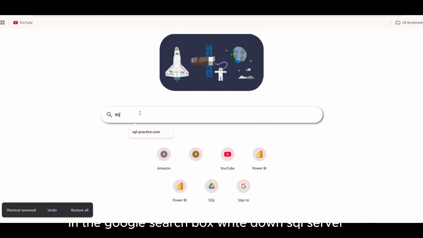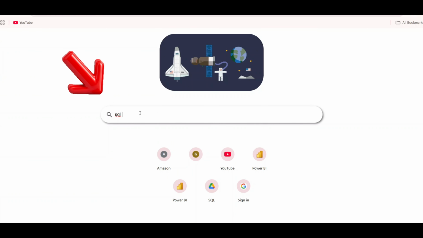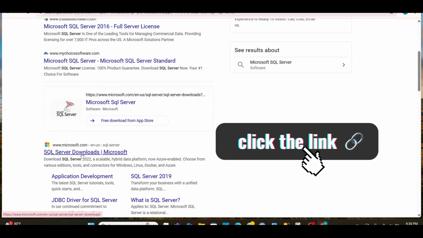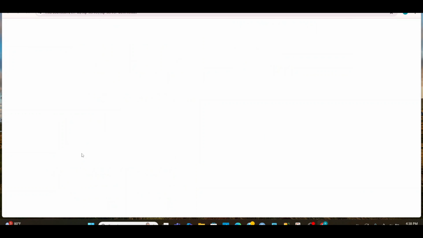In the Google search box, write down SQL Server. Click on this link.